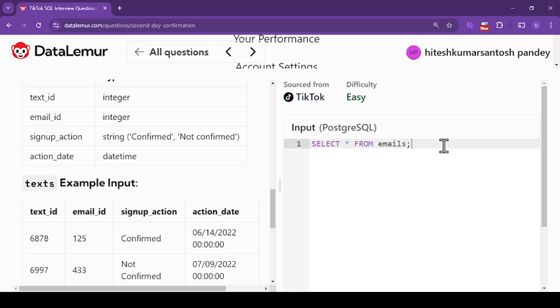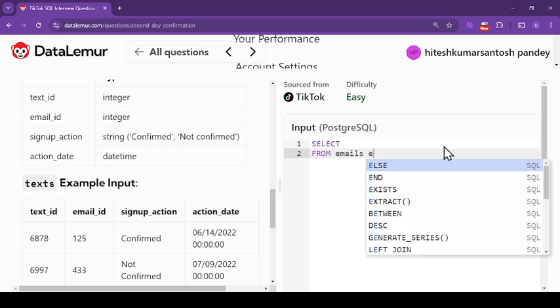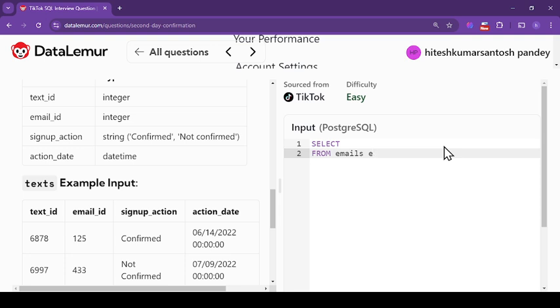So before that, first we move to the query. First we will write joins: select from emails as E1. We will give the table alias as E, an alias of the table emails. Then we will use the joins operation.